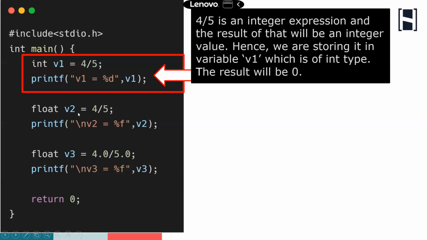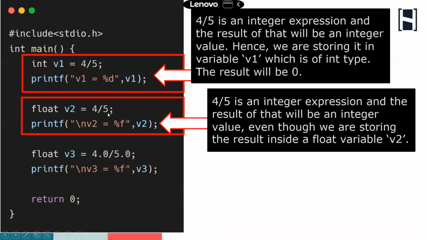Just by creating v2 as a float and storing the value will not be possible. Why? Because 4 divided by 5, what we are doing is an integer operation. The result is going to be an integer. So even though we are going to store it inside of a float, it will not be acceptable. The result is going to be something like 0.000000, up to 6 digits. After the decimal dot, 6 zeros will be coming. It will not take the value at all.